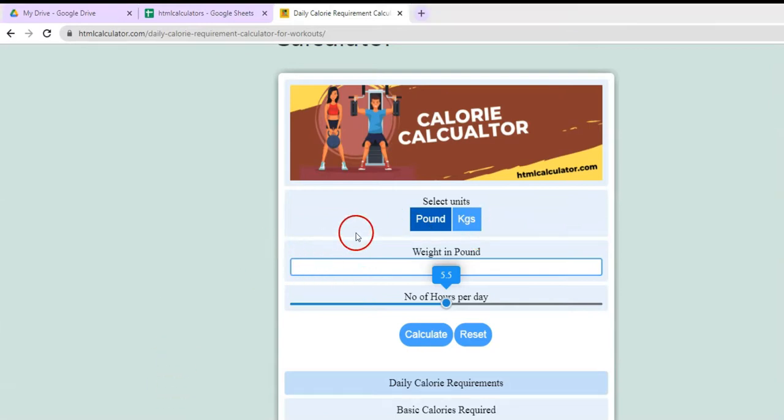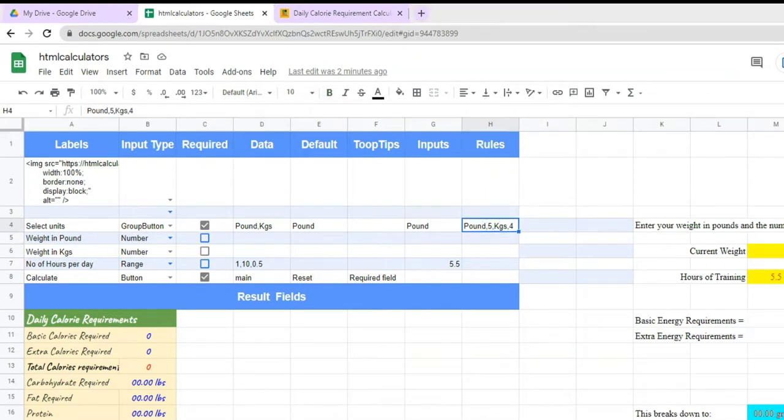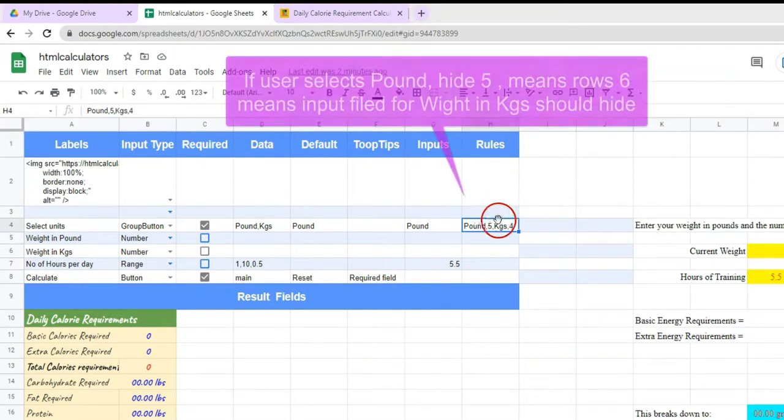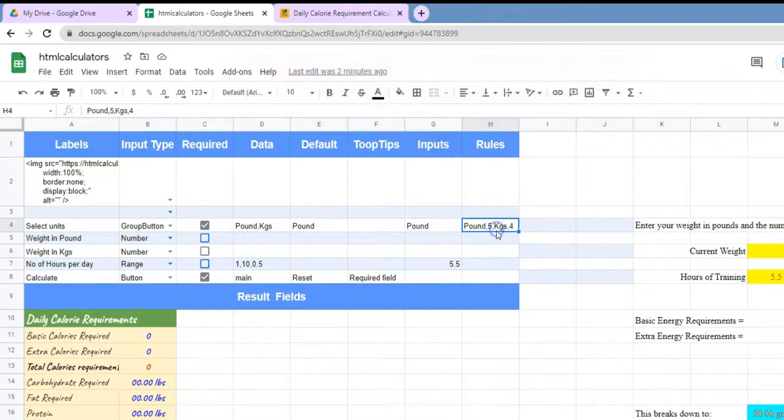Here are important points that should be remembered when setting conditions for hiding the input fields. 1. The condition is set in the rule column of the same row, for which conditions are tested. 2. Syntax for setting rules is to write conditions, then comma, and then number of rows that should be hidden, if the condition is true.